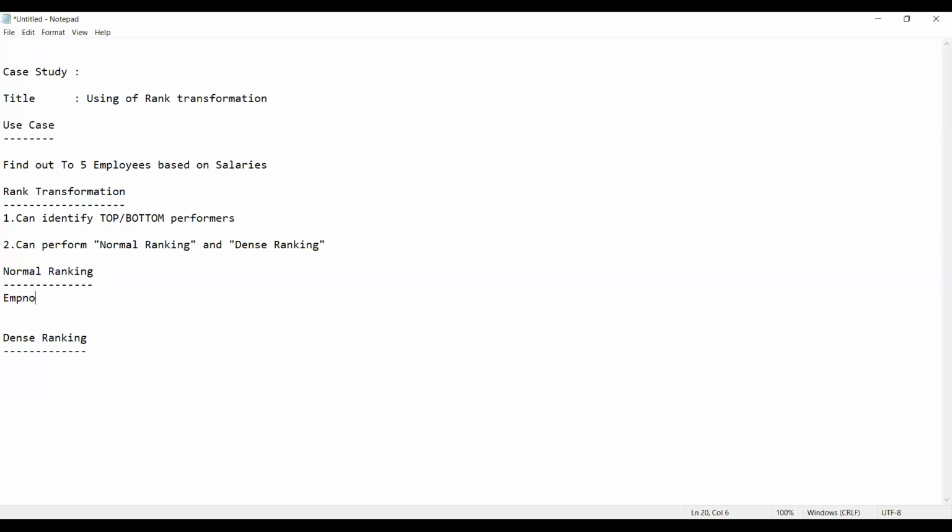So we have employee number and salary. Employee ID 1 has a salary of 3,000. Employee 2 has a salary of 7,000. Employee 3 has a salary of 15,000. Employee 4 has a salary of 4,000. Employee 5 has a salary of 7,000. And employee 36 has a salary of 12,000.